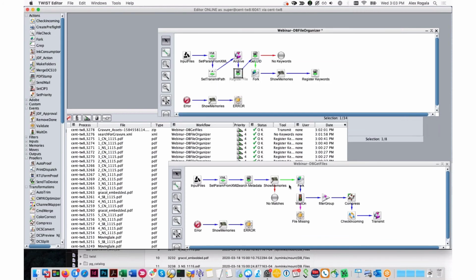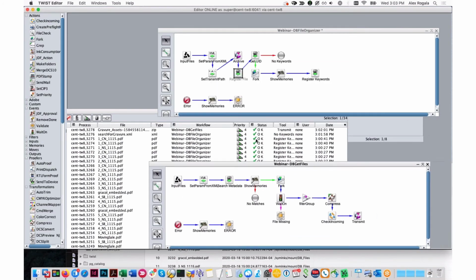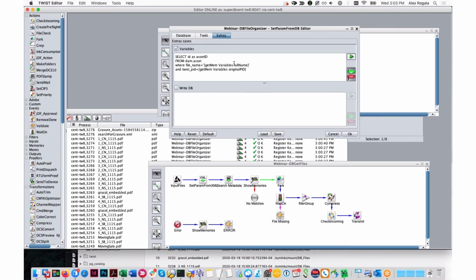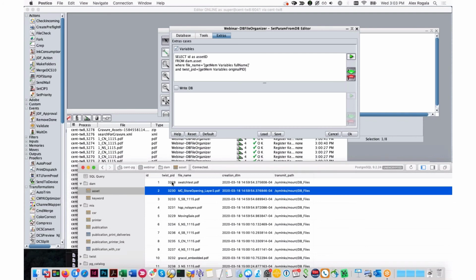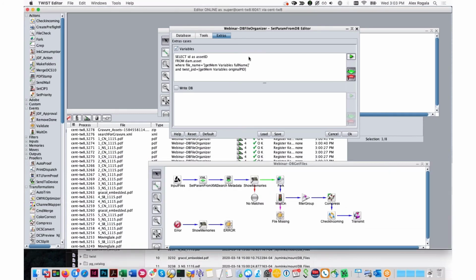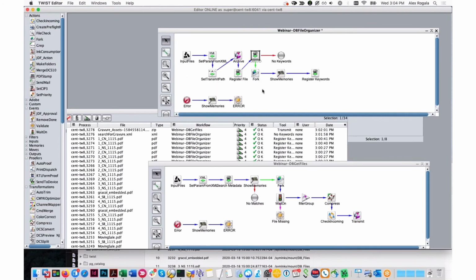Now, once it finishes registering the file, it goes to a second tool where it grabs that UID again based off the primary key and the Twist process ID, so I know that this is the same file. And I'm grabbing that UID so I can do a second query later on. Then after this, I'm forking based off the number of keywords I pulled in the file. In this case, it would be 2 keywords, so it would fork into 2 separate processes.